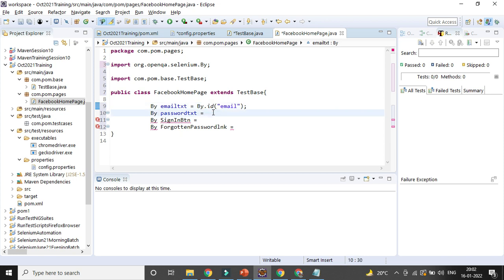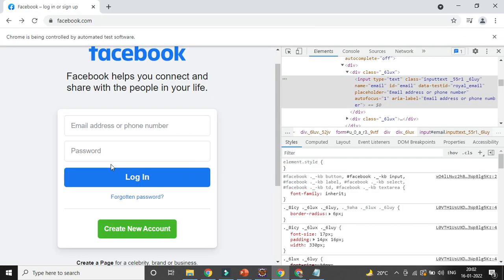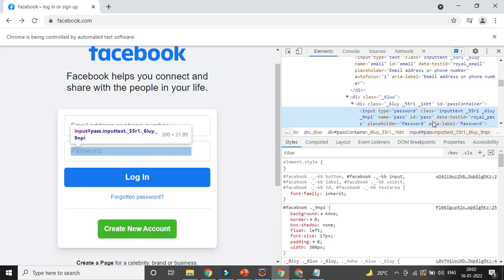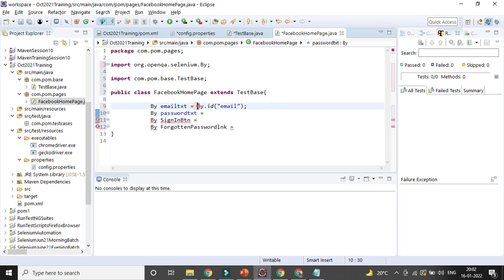Okay. Next is the password text. Similarly, I can go to the password field, right? Here what is the password's ID or name, anything. In a similar way, I can identify it with the ID as pass. Okay, then the sign in button.